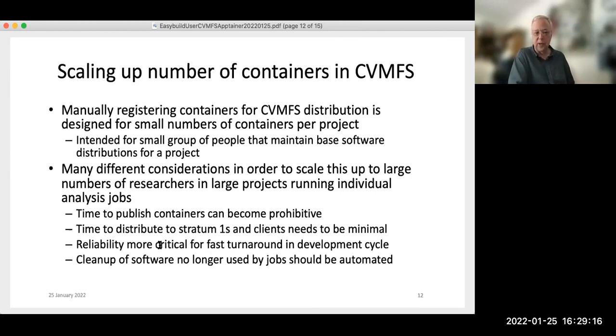So that also means reliability needs to be much more critical. We can't have downtime on that one server for a day while you do an upgrade, because then people can't submit jobs at all that day. So this becomes their primary means of doing development.